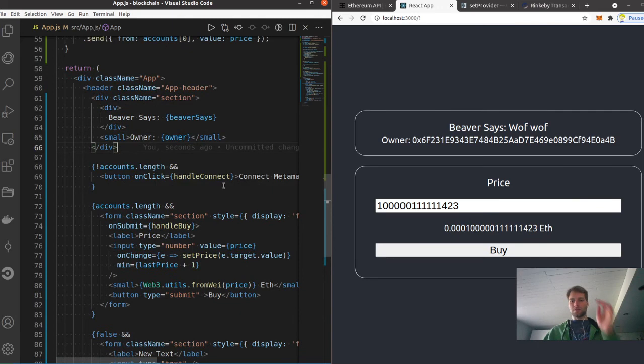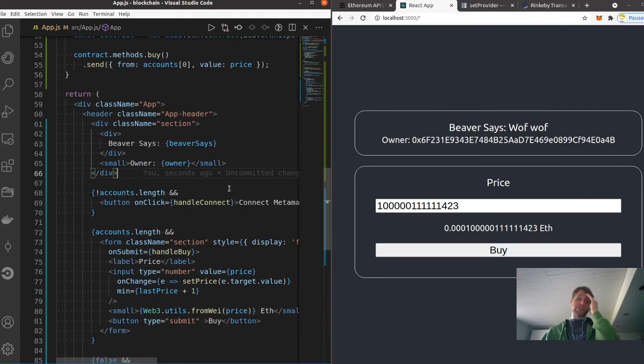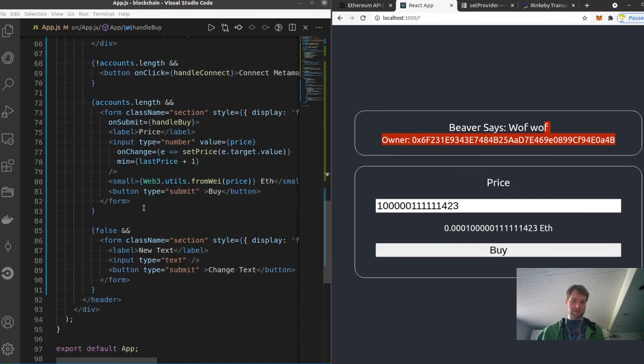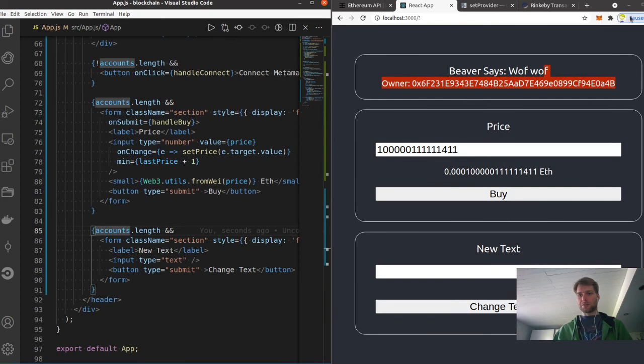All right. One more thing that I haven't mentioned is we send this transaction and it succeeds, but React doesn't know that it needs to. It's going to be more obvious when we implement the second form. So let's implement the second form. So accounts length.